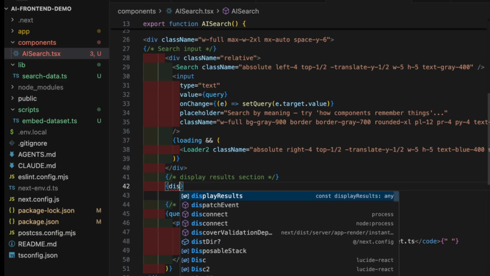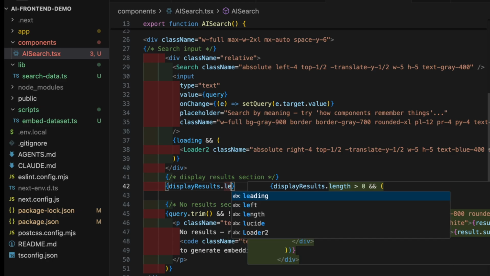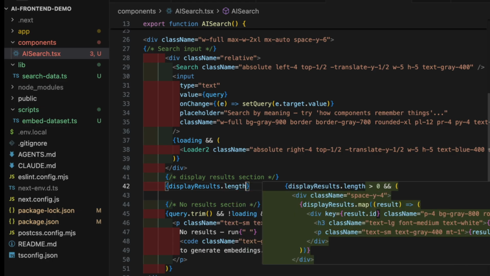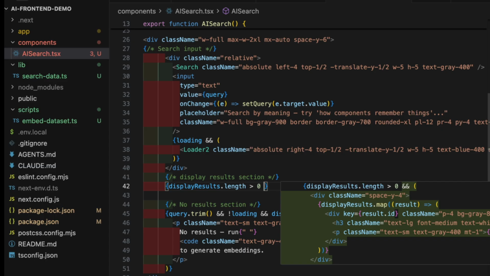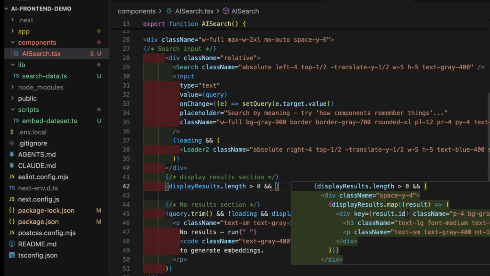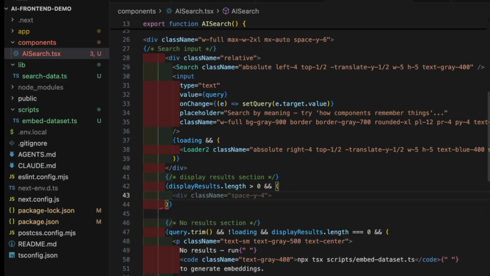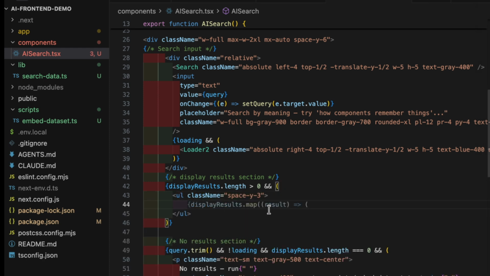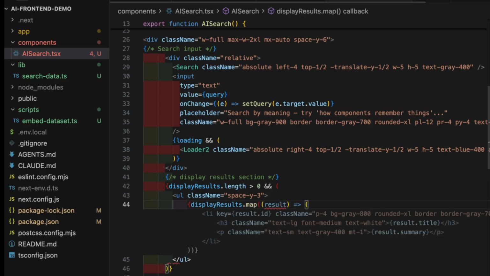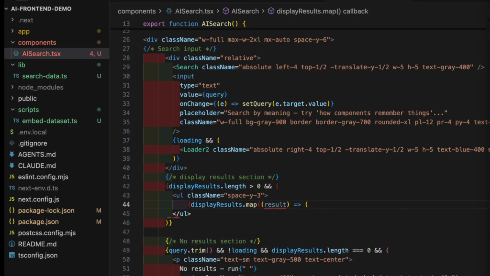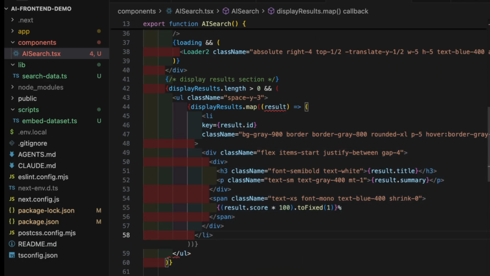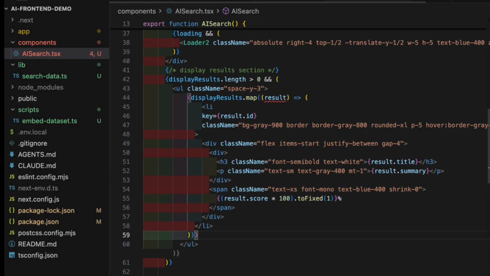Let's write the display results section. In this section, first we're going to check if we have the display results in the list. If we have the length greater than 0, we will display an unordered list. I'll simply get that from the existing piece with all the styles. You can copy it as well. Inside the unordered list, we are going to go over each display result and show the list item within. You can copy the styling for this as well.